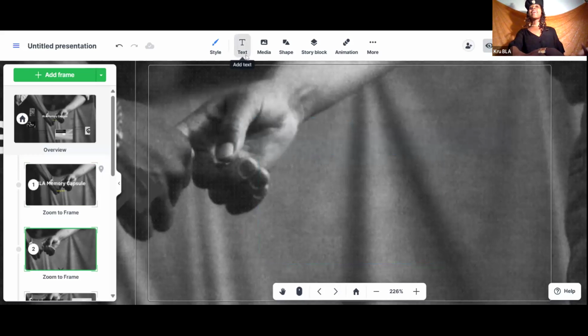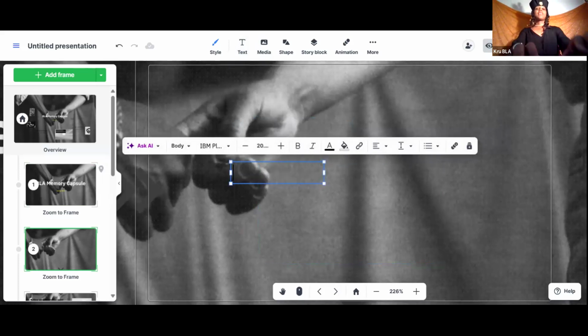Now we can add text. Let's add a text if we deleted something, we can add text. You're gonna add text right here. Click it, add what you want. We're gonna say BLA memory capsule.